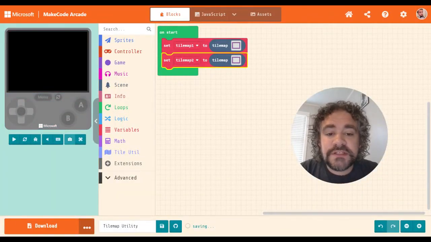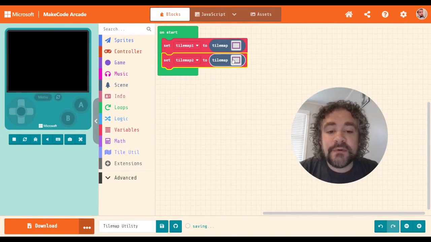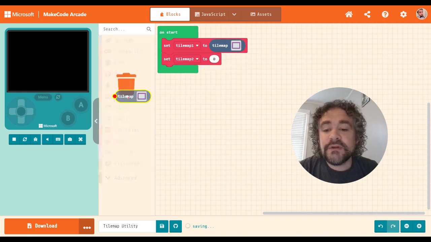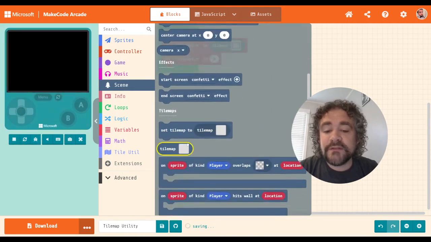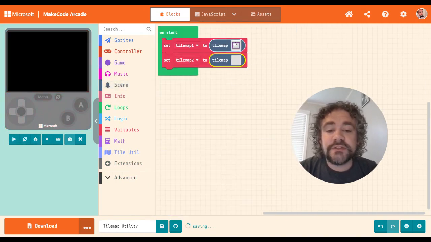Now, here's a little piece of advice. Whenever you duplicate tile maps, if I edit this tile map, we're going to have a problem where it's actually going to edit both of them. So watch out for that. Whenever you duplicate, it's always better to just grab a brand new tile map rather than edit it, because I don't want to change the original tile map.